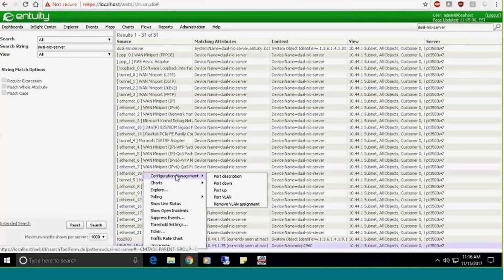It's fully permissionable, meaning that you can create groups of users, and you can assign those groups of users access to specific configuration management tasks. So you can create a large number of tasks and then permission them appropriately depending on who in the staff in your organization needs access to those commands. So we're going to execute the port down command.